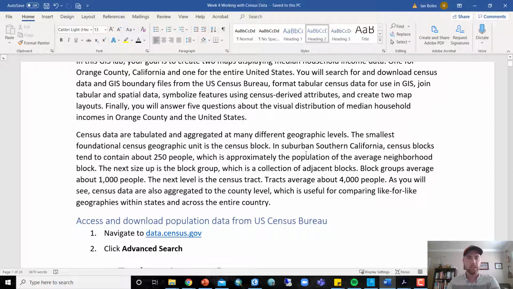Census data are tabulated and aggregated at many different geographic levels. The smallest level is a census block. In suburban Southern California, census blocks tend to contain about 250 people, which is about the size of an average neighborhood block in SoCal. The next size up is an aggregation of blocks, known as block groups. Those tend to average about 1,000 people. And then next up from that is the census tract, which is the term that I think most people are most familiar with. Tracts tend to be a common geography you'll see in the media and things like that. Tracts tend to average about 4,000 people.